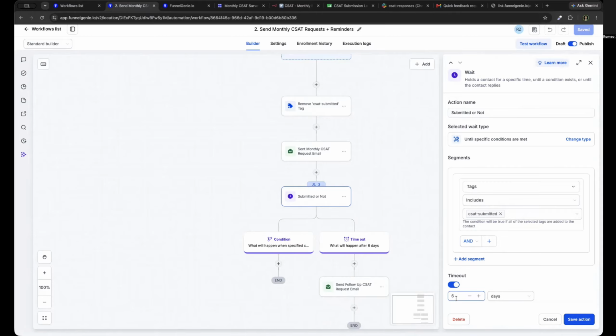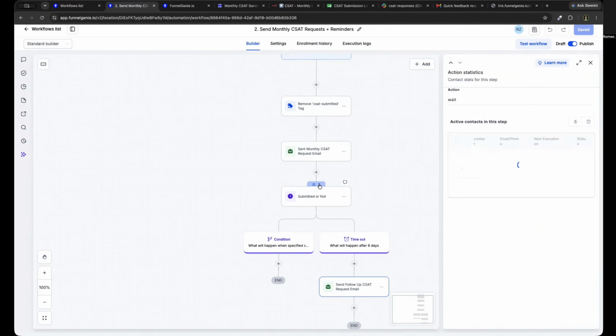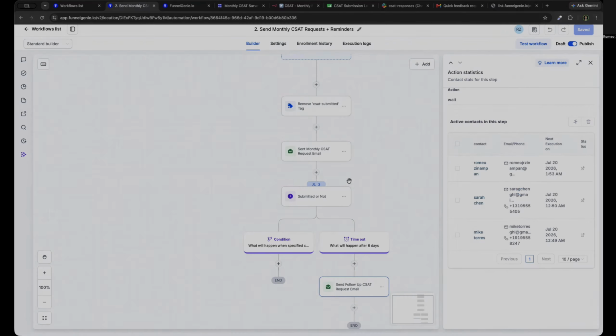And if they haven't submitted the survey by then, they'll automatically receive a follow-up reminder email. You'll also notice that there are 3 contacts enrolled in this workflow. Those are simply the test contacts I use while validating the automation is working as expected.